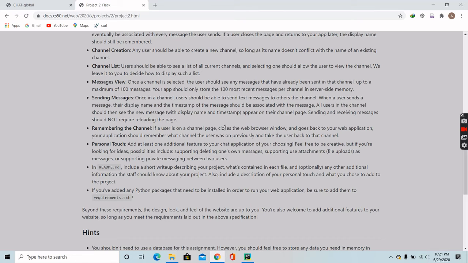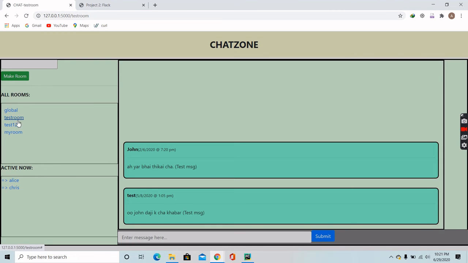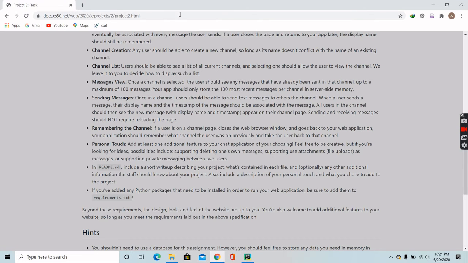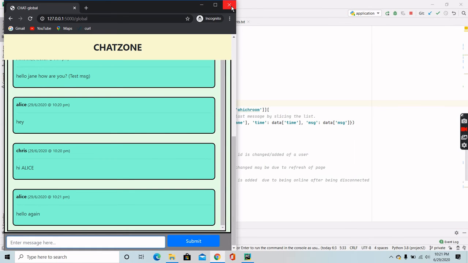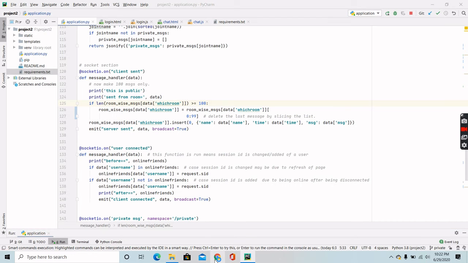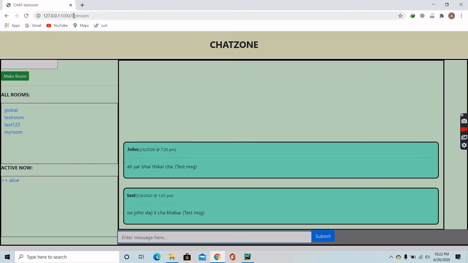Remembering the channel: if a user is on a channel page, closes the web browser window and goes back to my web application, it should again be drawn to the same channel. So I'm right now in the global channel. Let's go to the test room now. I will close this. I will copy this, and I will even close the browser. So let's close this also. So I'll close the browser, and then I'm going for the same. So I'm now taken back to the test room again.